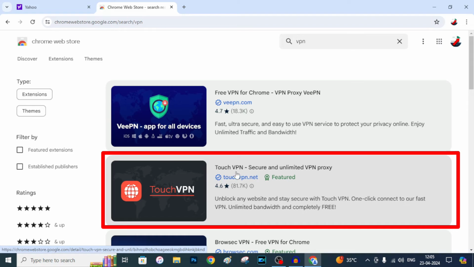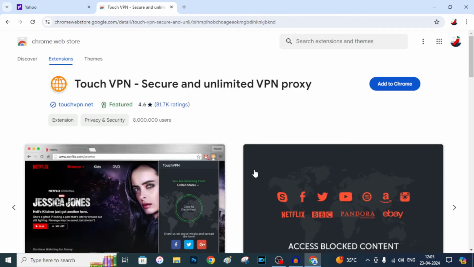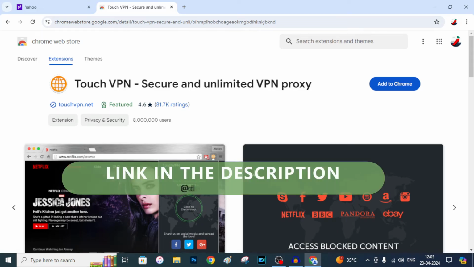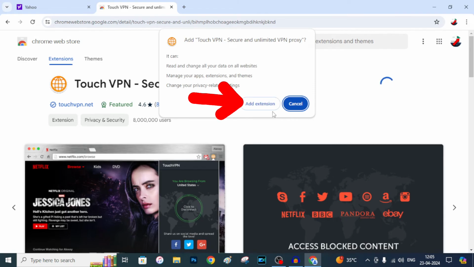Usually I go with this Touch VPN, and if you want additional features and safety, you can use NordVPN. I will leave the official link in the description. Make sure you check it out. Then just tap add to Chrome, add extension.